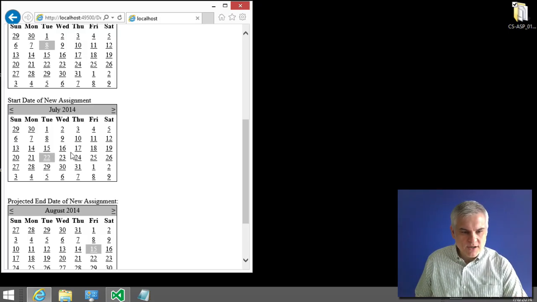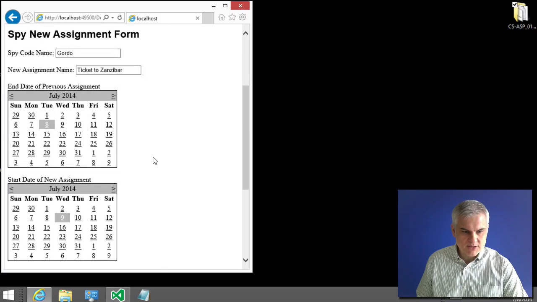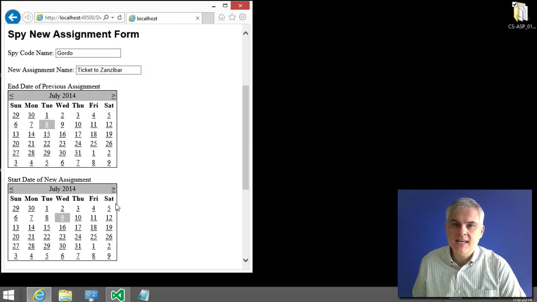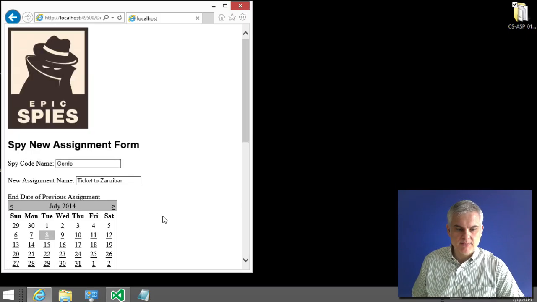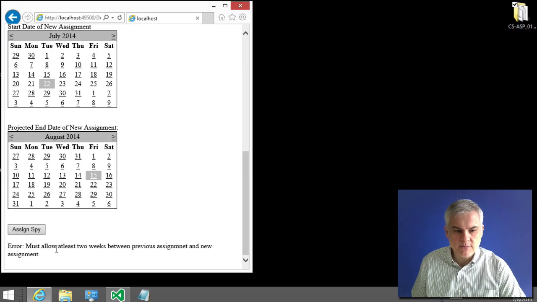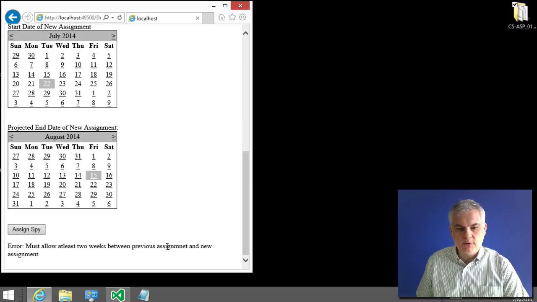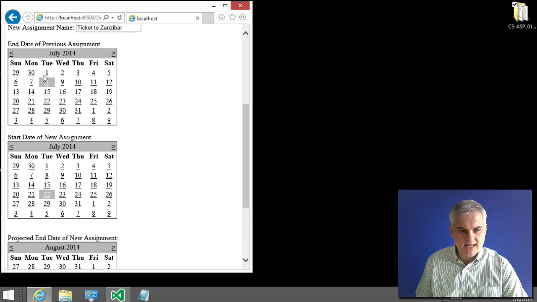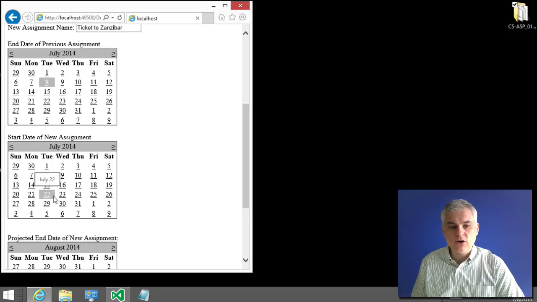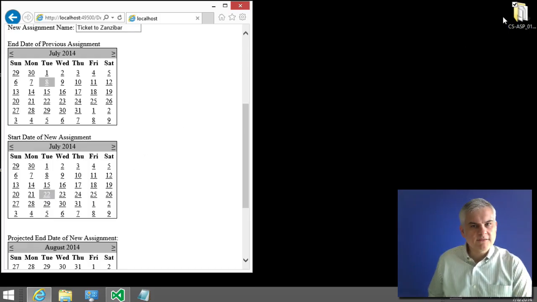And so if we don't give him enough time, say the very next day he has to start this assignment, and we click Assign Spy, we'll get an error message. It'll say: error, must allow at least 2 weeks between the previous assignment and the new assignment. And notice that it defaults back and puts 14 days out, so the earliest date I as a manager can assign him is July 22nd.